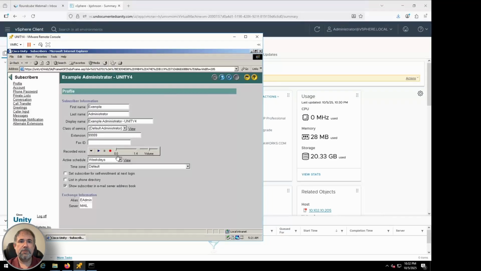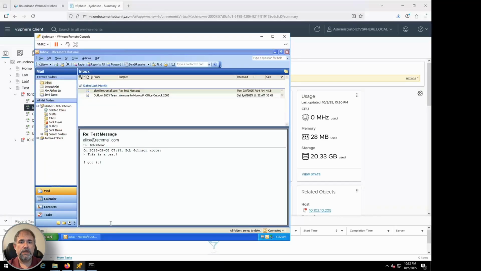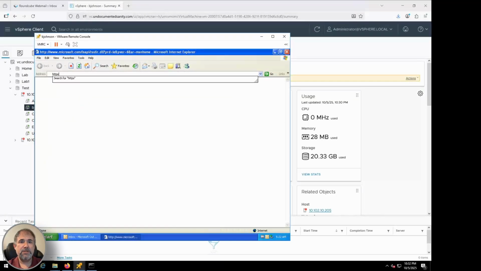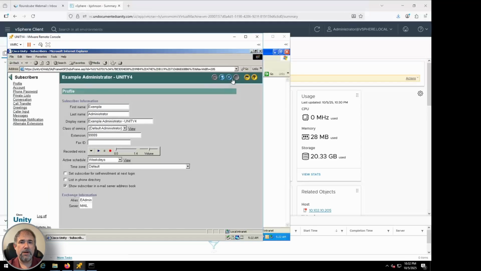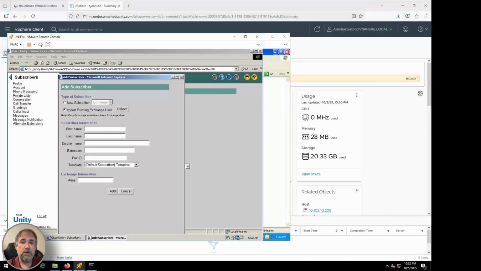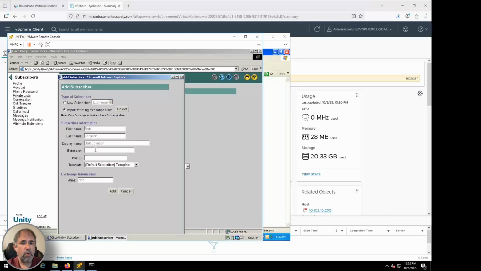Okay, so the next thing we want to do is let's see if we can get our imaginary user, Bob Johnson, here set up. So we're going to go to his VM. We're going to go to Unity, and it's going to tell us, oh yeah, it's not a Unity subscriber. Obviously, I haven't added him yet. So we're going to go to subscribers, add a new user. We're going to search our directory for Bob and import him.